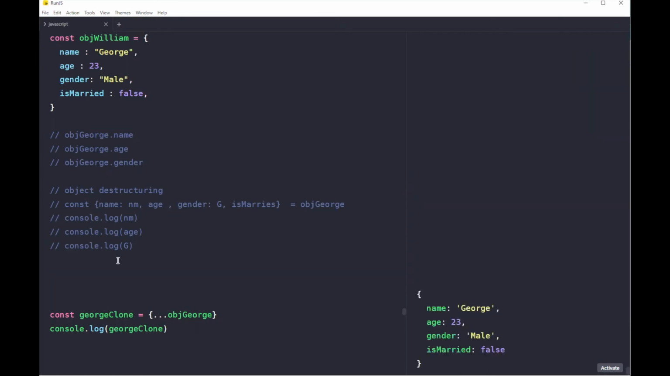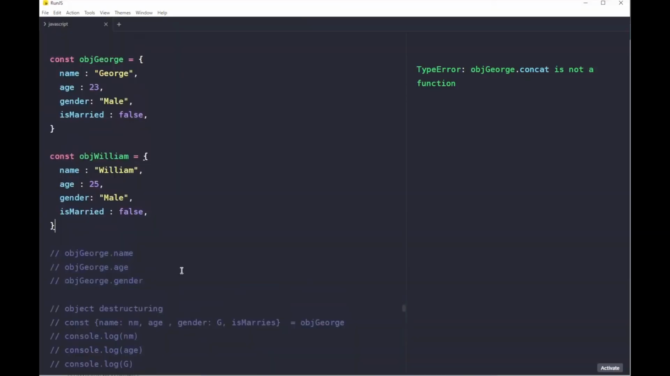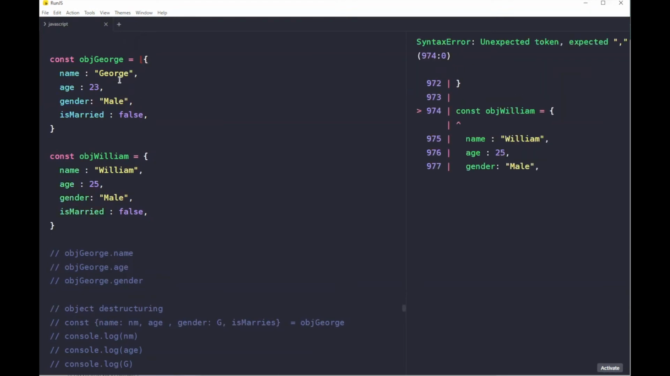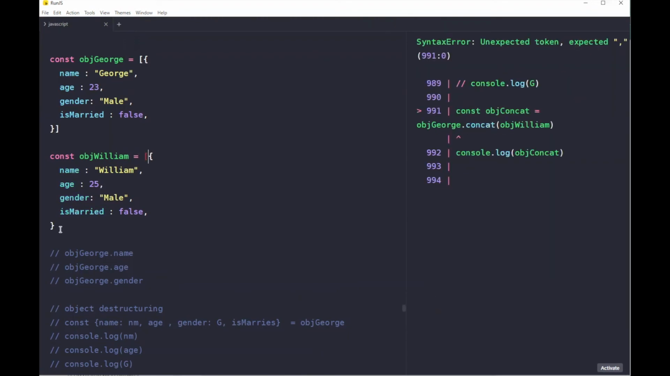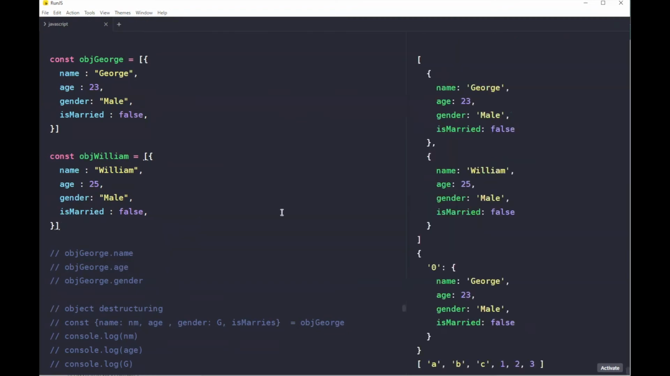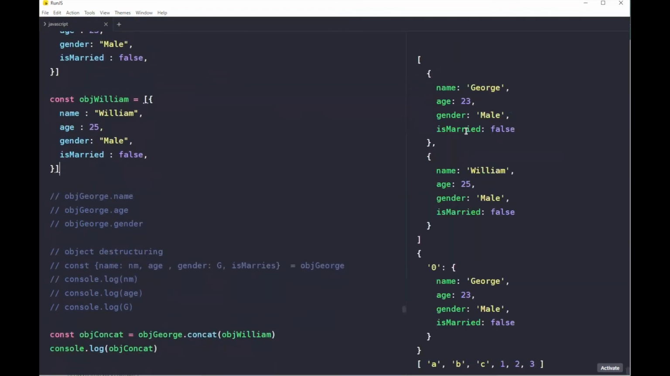In order for us to use the concat method, we have to make sure that our objects are in an array. So let's place our objects in an array like this so that we can concat the two of them. Now we will see that our objects have been concatenated together. So now we have two big objects in an array. This is one object, this is another object, and they are all in the array.